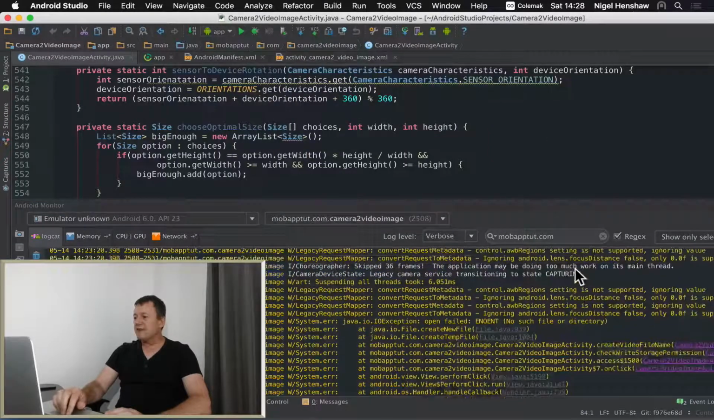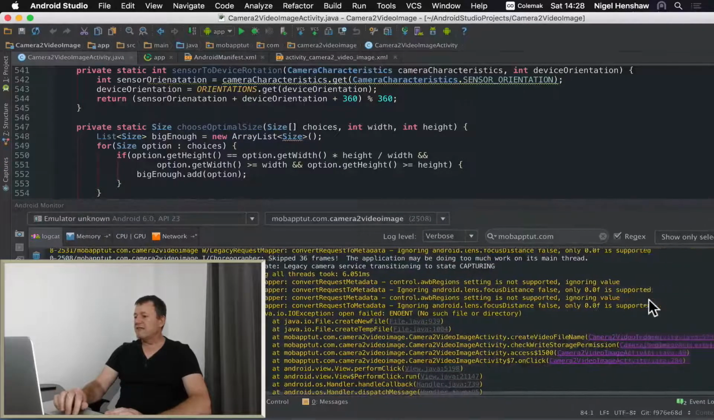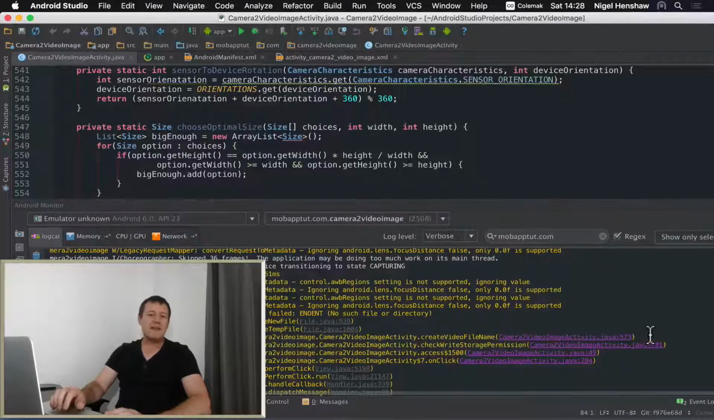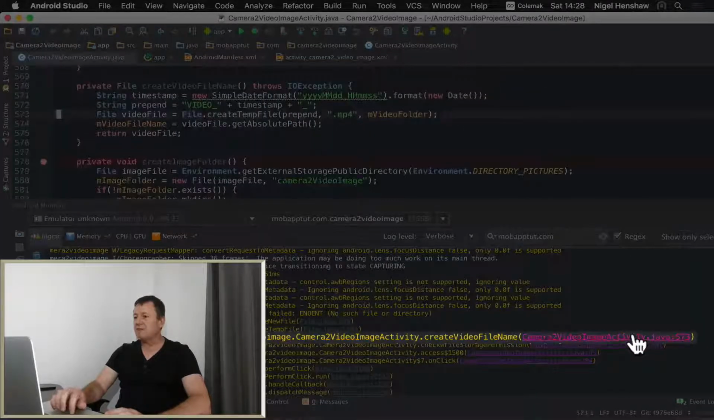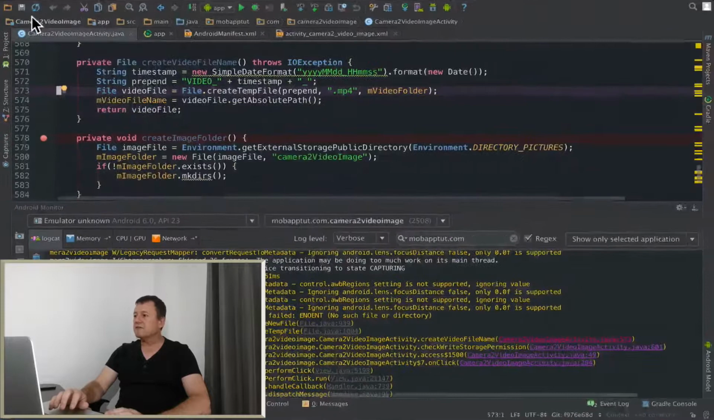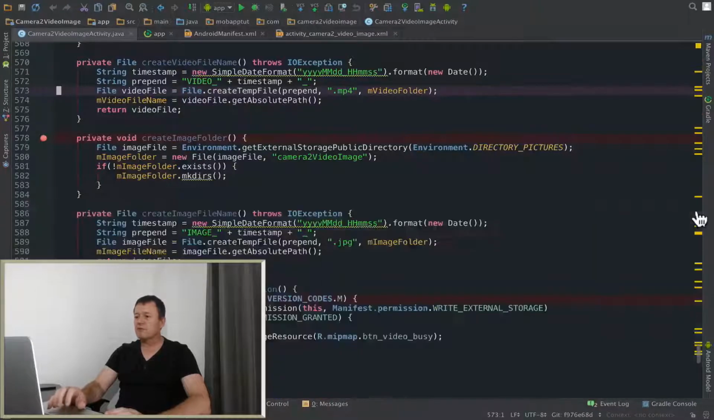Let me look into that crash. Basically, it's in this line here. If I select that line, okay, so it's going to create a temp file. I'm going to have to resize. I just drop this down. So it's on this line here.